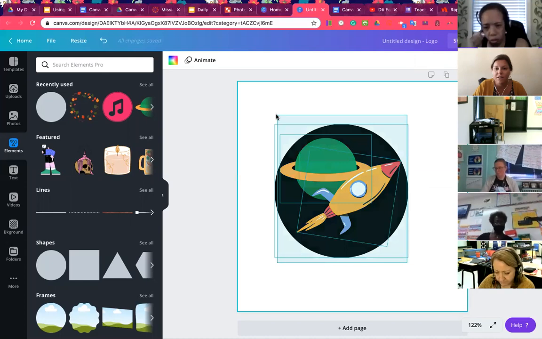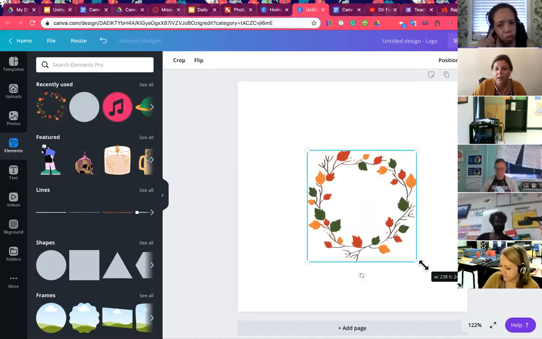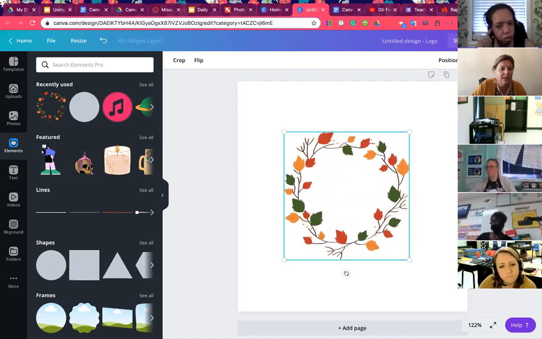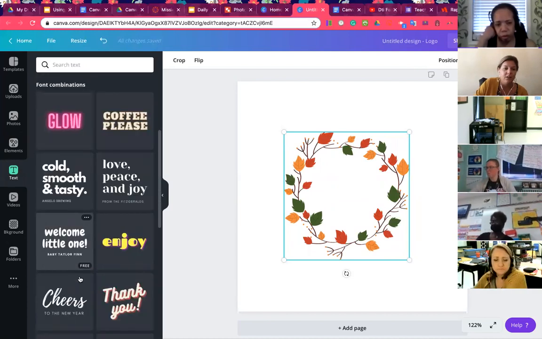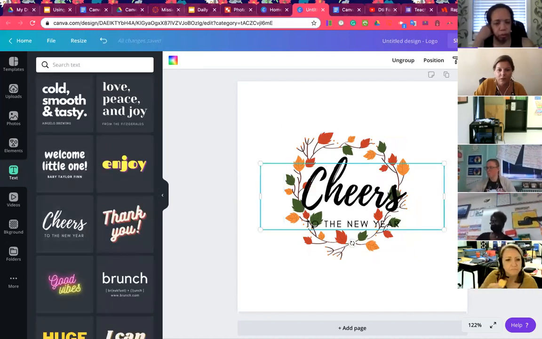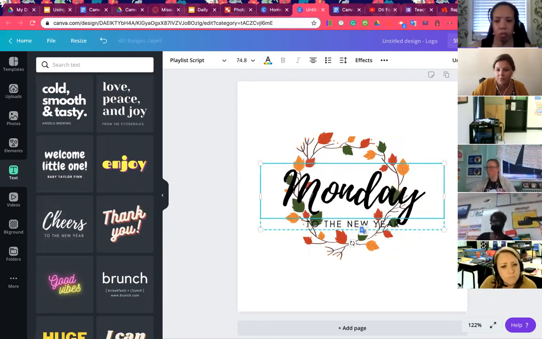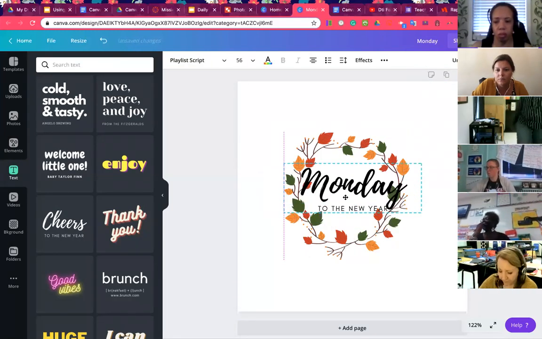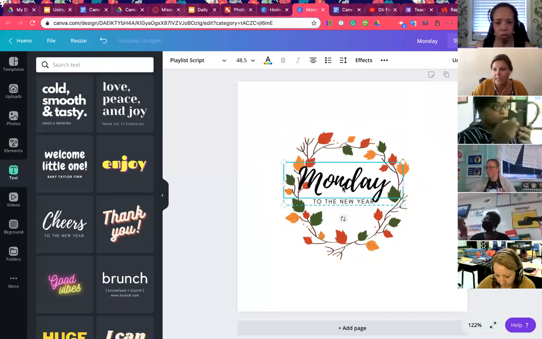Also, you don't just have images. Here's that wreath. I think Danae had a cute wreath, and she put her days of the week in there. Now you also have fonts in here. So here's a nice one. And then you would resize that.